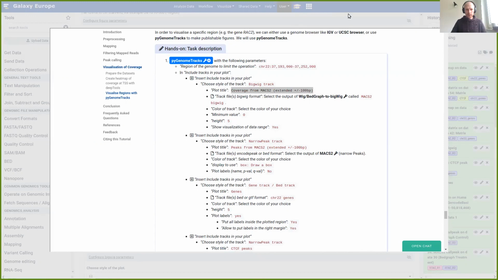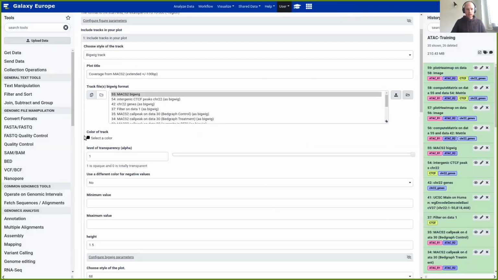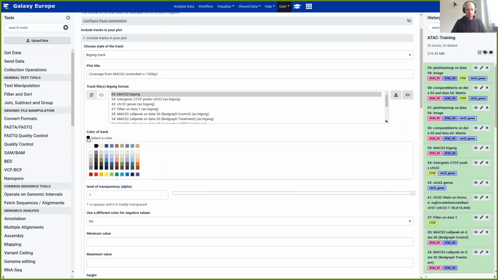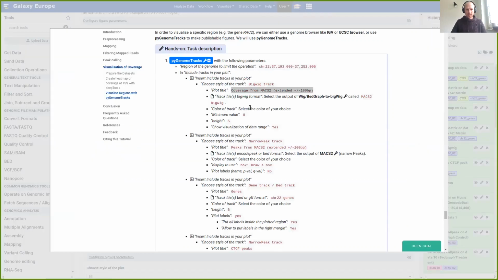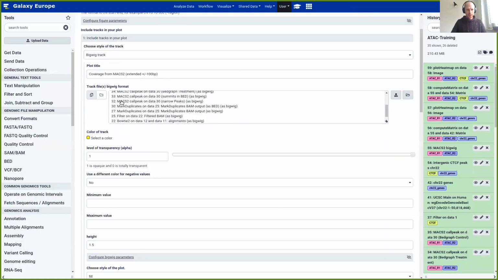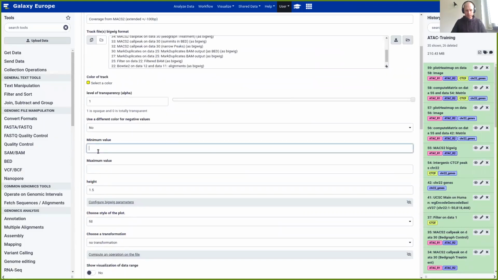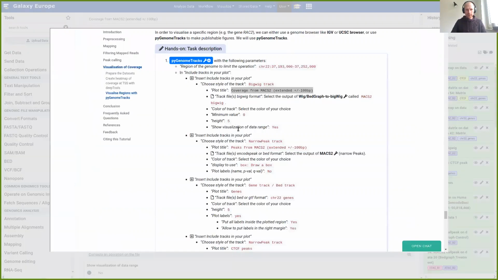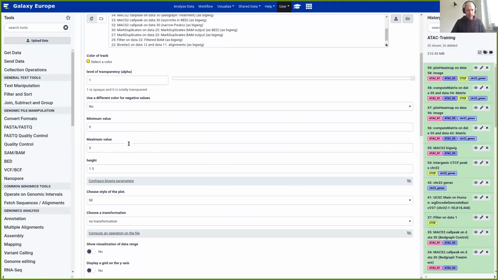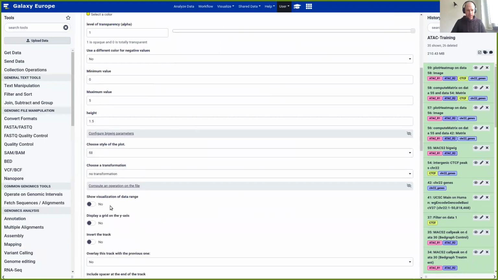And then the color of the track is now up to you. And the training material is not specified. So let's see, I will select yellow now. And the minimum value is 0 and the maximum value is 5. And show visualization of the data range, yes.